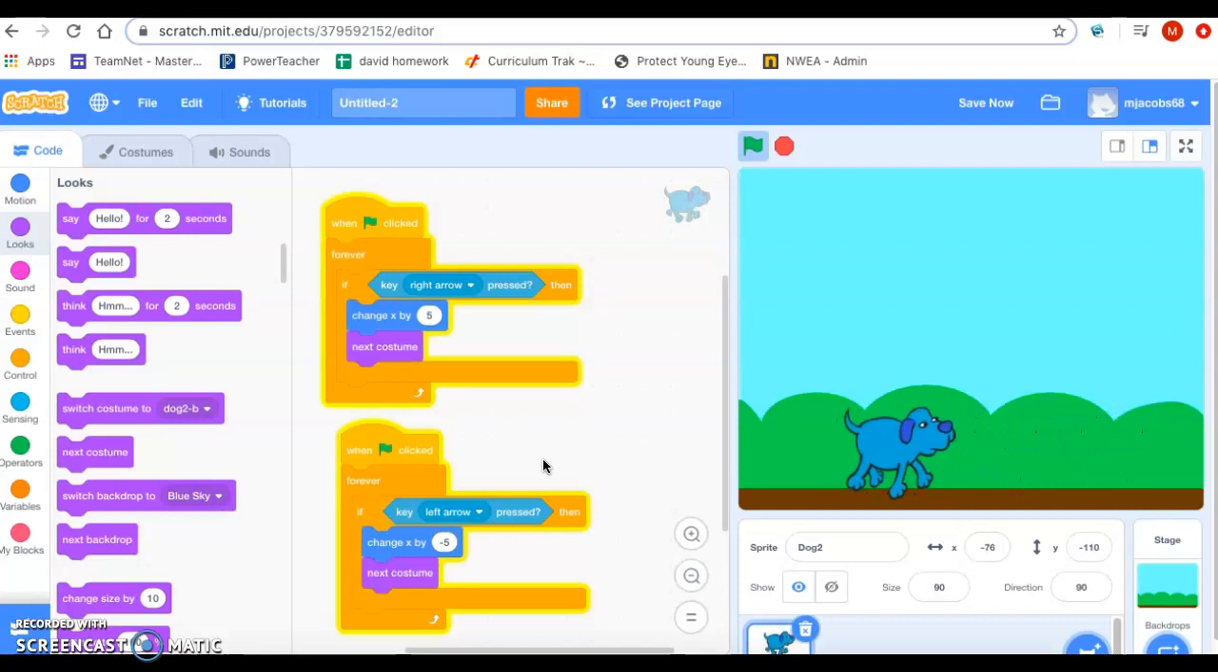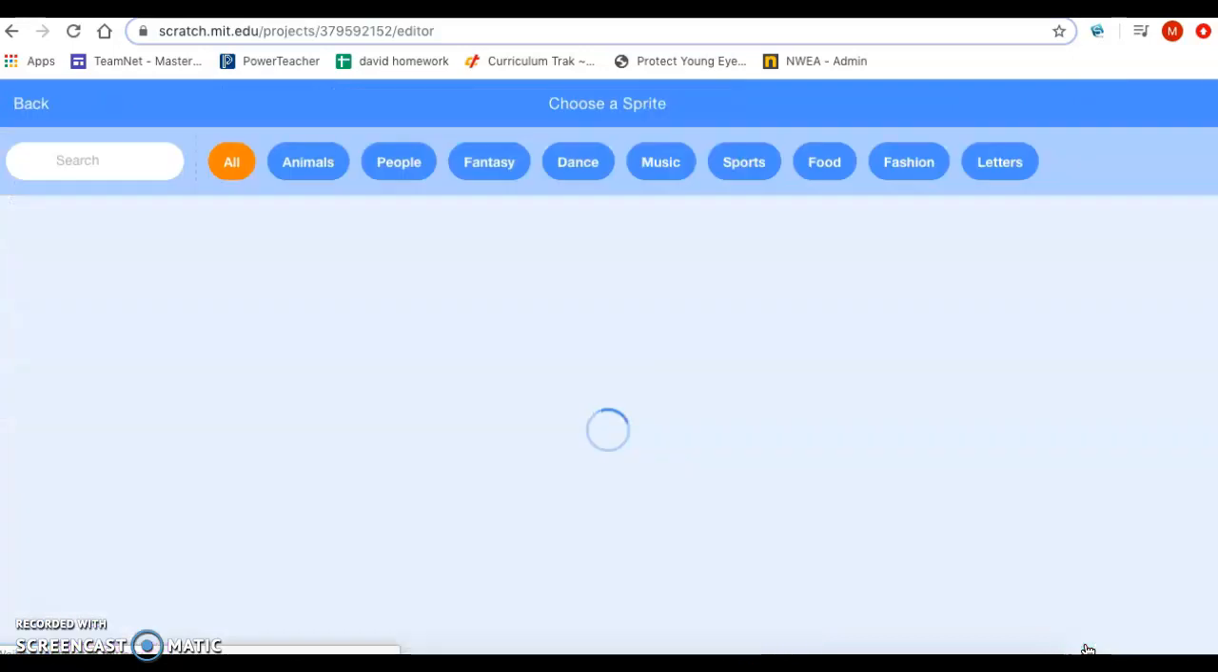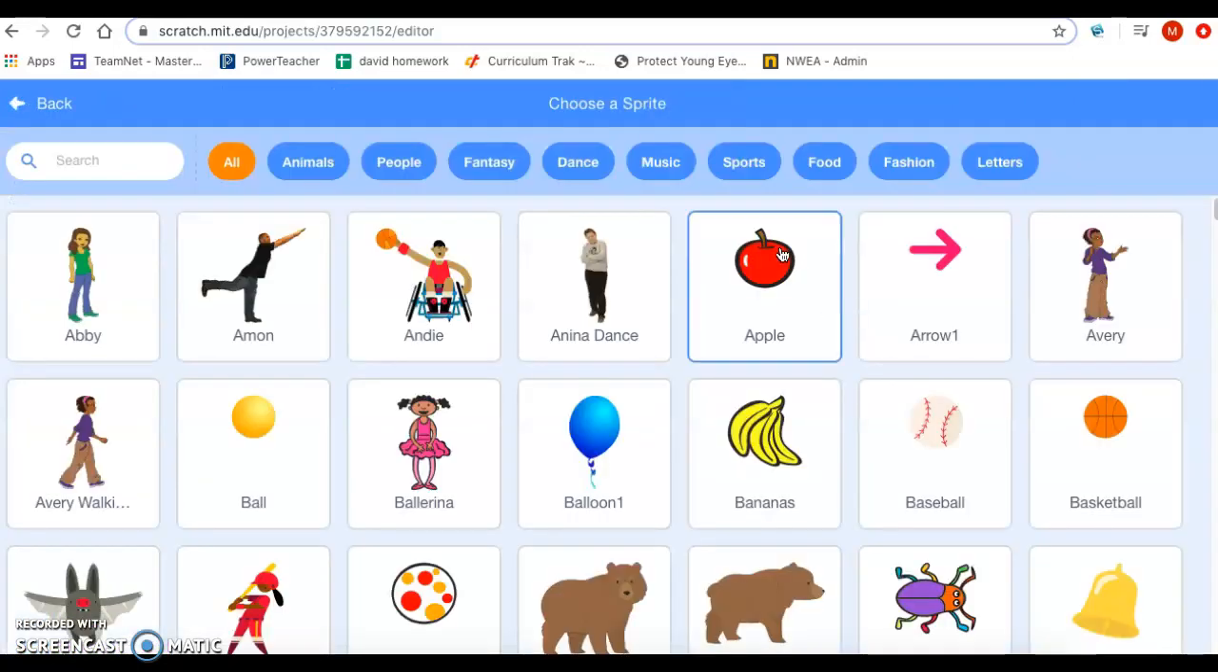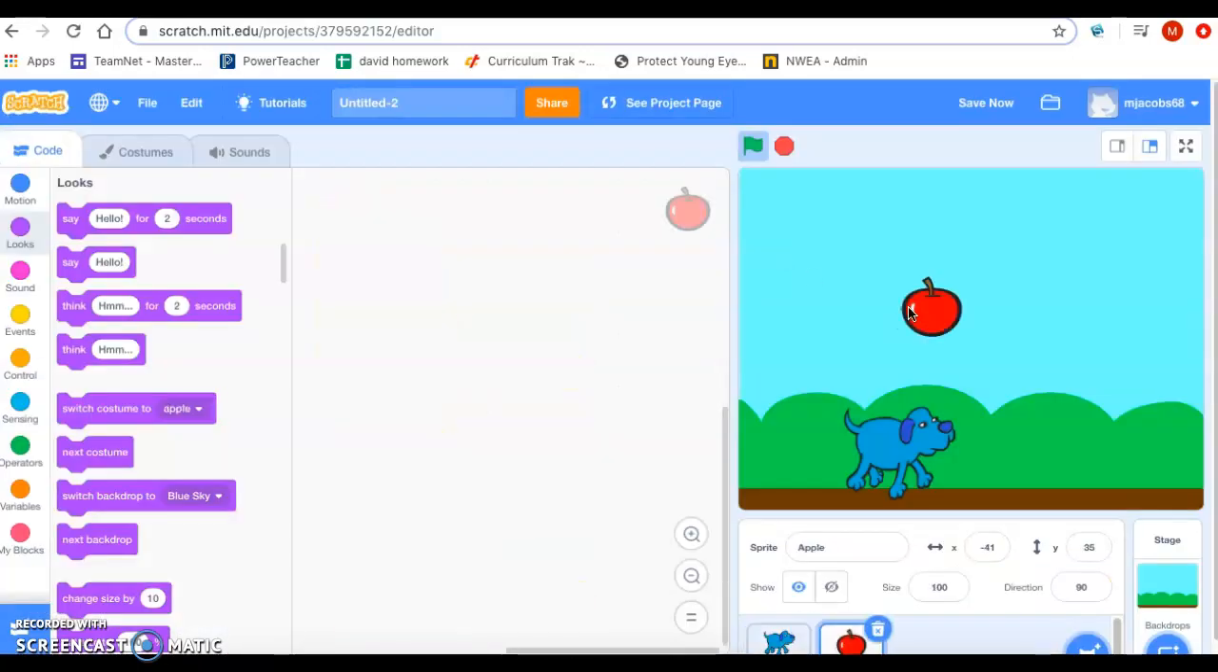All right. Now, next thing, I would like to have some apples falling from the sky. Think of Newton's apple. So let's grab an apple right there. That is a pretty big apple. Let's see what it looks like at 80%. Yeah, I like that. That looks good right there.